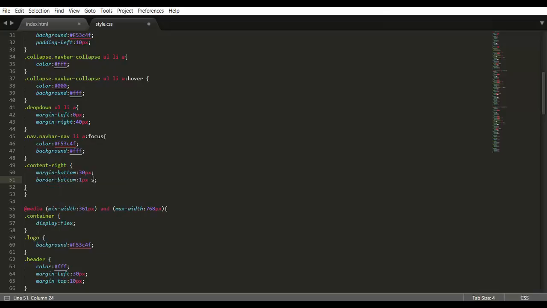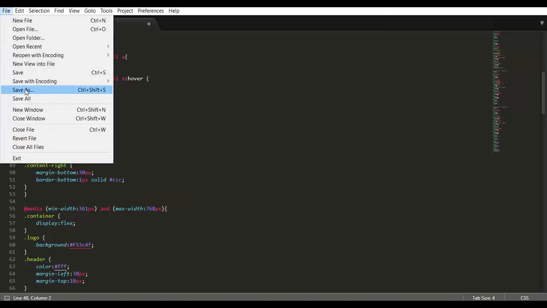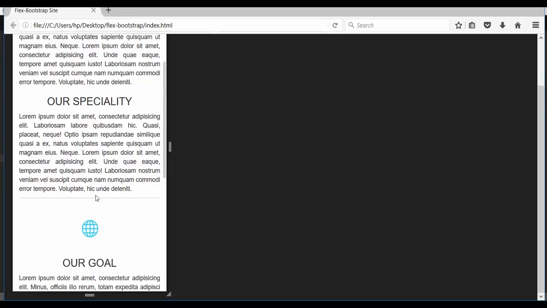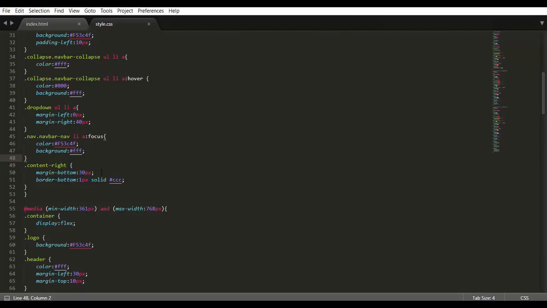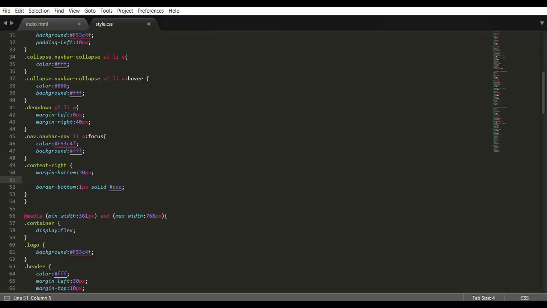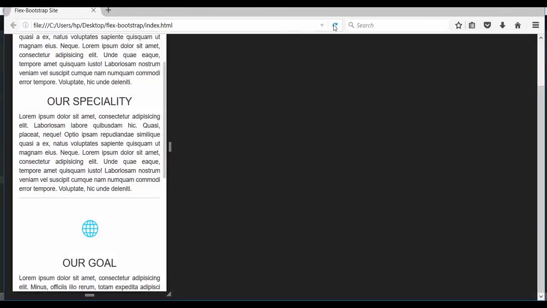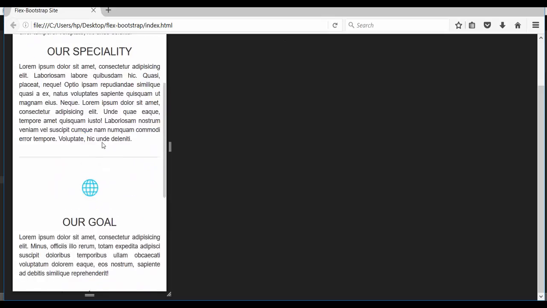Let's say 1 pixel solid and make it CCC. If you save this now and refresh the browser, you find a border at the bottom, but then it is very close to the text. So to bring that border slightly lower, let's give it a padding to the bottom. Let's say 20 pixels. Save it and refresh again. You will find the line has gone slightly below 20 pixels.